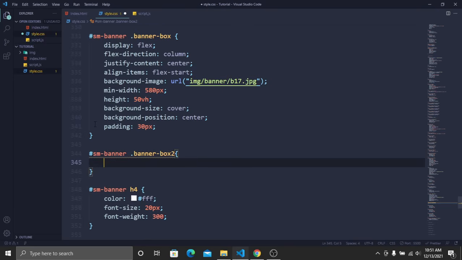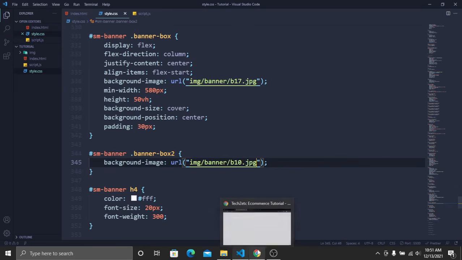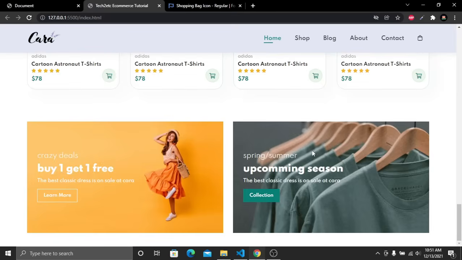And for the banner box 2, I want to keep all the styling, but I only want to change the background image. So that's why copy this background image property, then paste it here, and then change the background image, and it will be B10. Now save and go to our website, and here you can see that these two different banners have two different background images. So guys, here you can see that we have done our call to action banner, and this banner is looking so good.